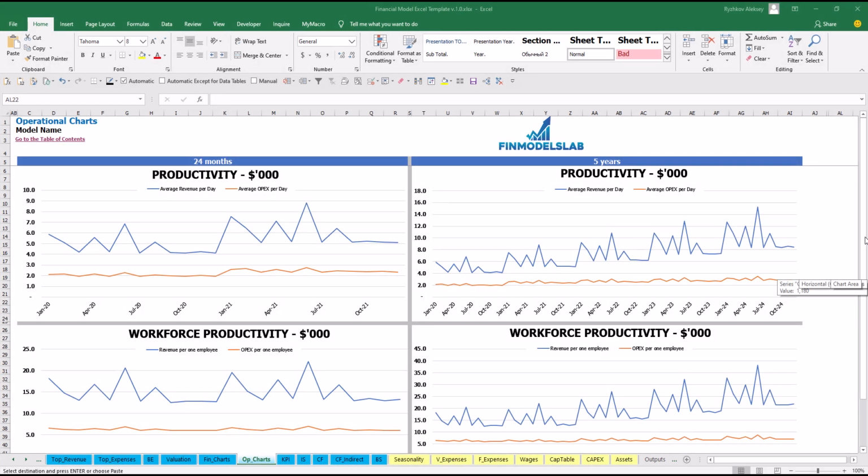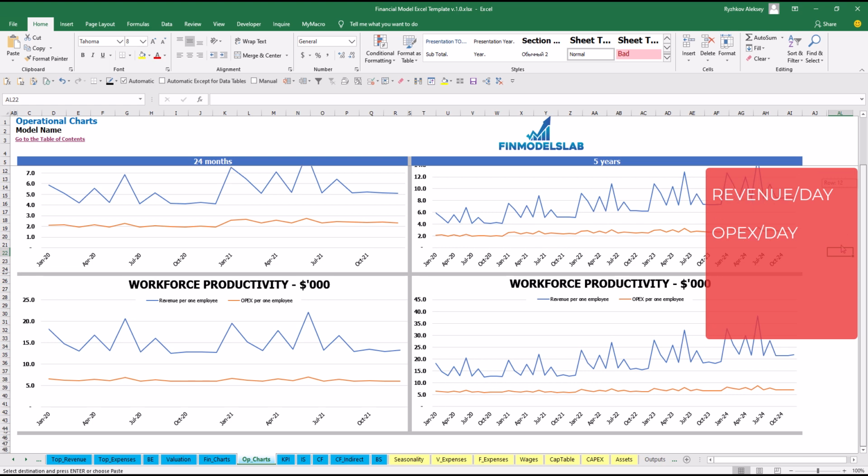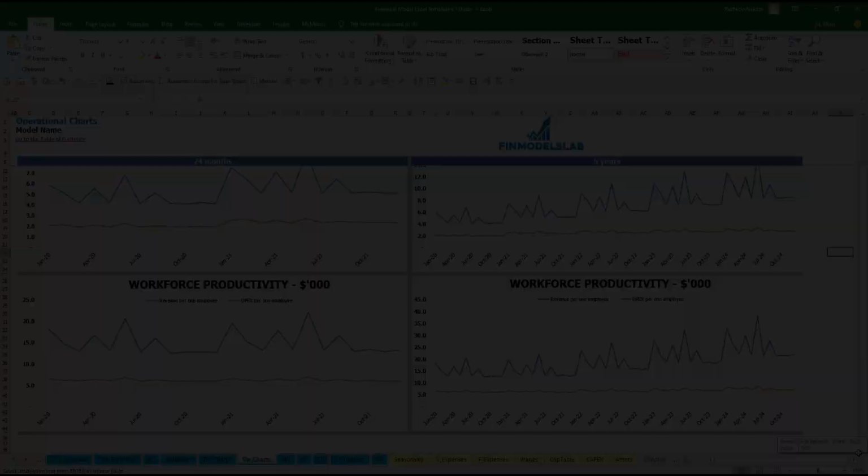On the operational charts tab, you may see the productivity KPIs on 2 sets of charts. So from the left side you may see 2 years broken down by months, and from the right side you may see 5 years broken down by months. So on the top set of charts you may see the average revenue per day, which is a blue line, and as orange line you may see the average OPEX per day. On the bottom you may see the workforce productivity charts. So as a blue line you may see the revenue per 1 employee, and as an orange line you may see the OPEX per 1 employee per month.